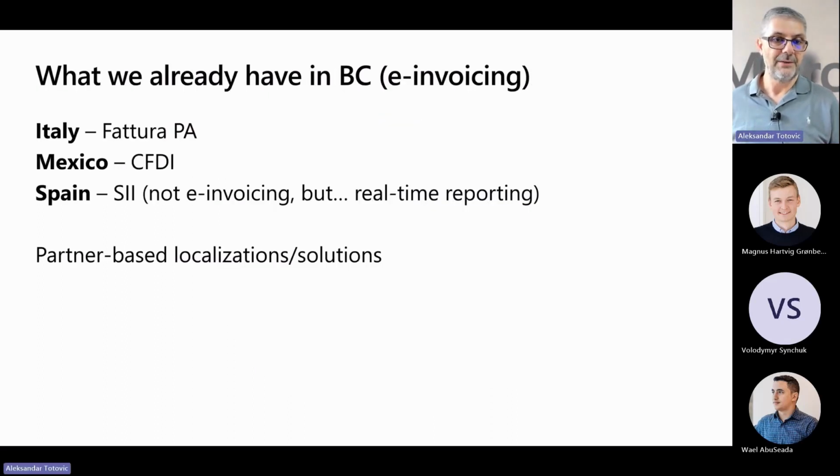Okay, we are talking about electronic invoicing as an absolutely new feature, but this is not something absolutely new in Business Central. We already had Fattura PA in Italy and CFDI in Mexico. Even if you look at SII in Spain, this is maybe not electronic invoicing, but the architecture is pretty similar. This is more or less the same model. And then many partners created local-specific electronic invoicing solutions.